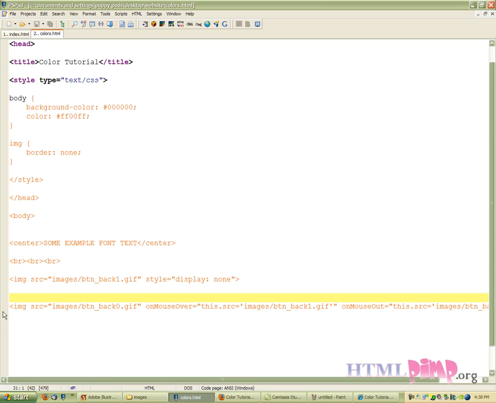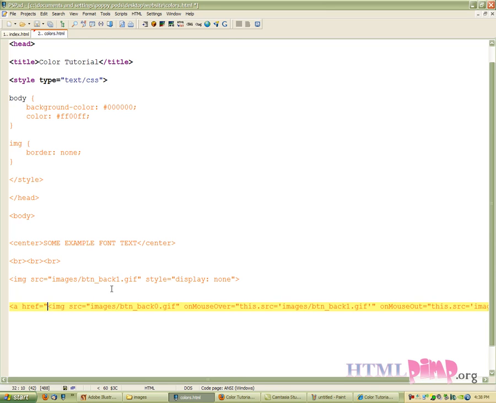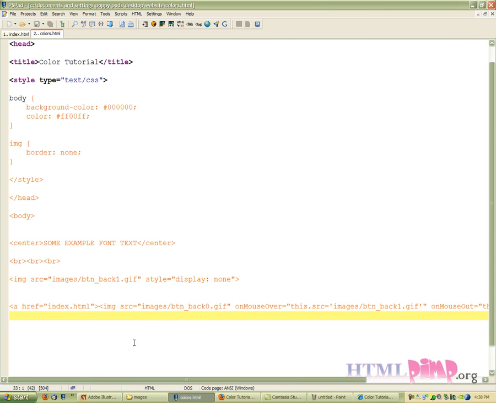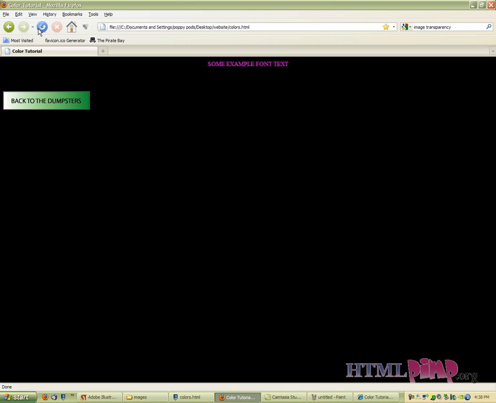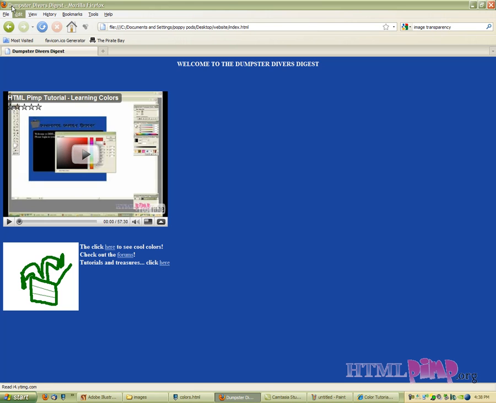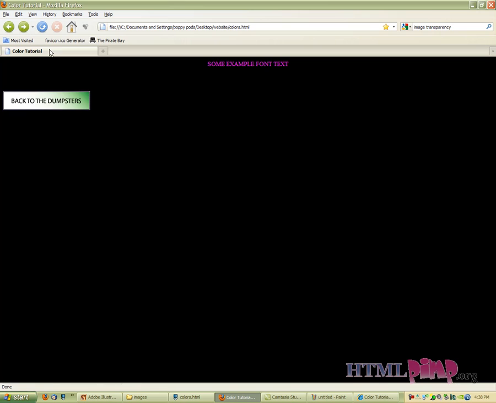And if you want to make it into a link, you would just put your a tag, like a href equals index.html, and then at the end, don't forget to end your a tags. And now refresh. Now we can click on it, and it takes me to the index of our dumpster diver page. Okay.